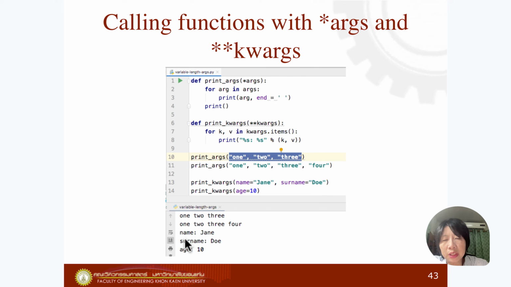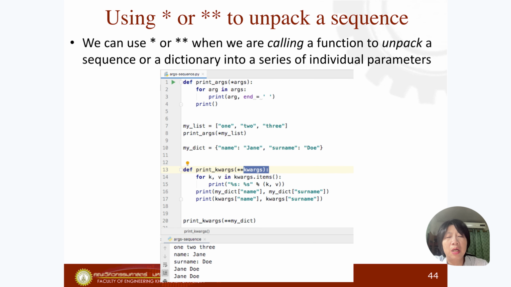When we call 1, 2, 3, it prints 1, 2, 3. When we call 1, 2, 3, 4, it can also print 1, 2, 3, 4. And we can keep going on and on. We can call with 5, 6 parameters and so on. For keyword arguments, we can also call with multiple pairs of keys and values. Like the first call, we have two pairs, name and surname. And in the second call of print keyword arguments, we have only one pair, h equal to 10. So here we can vary the number of keyword parameters.